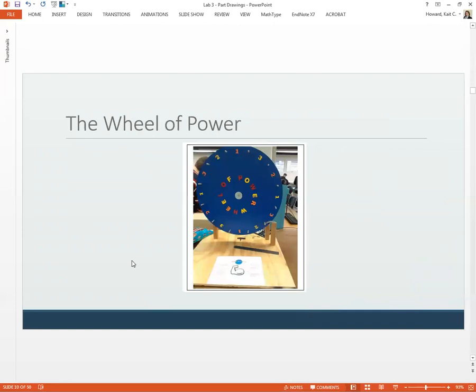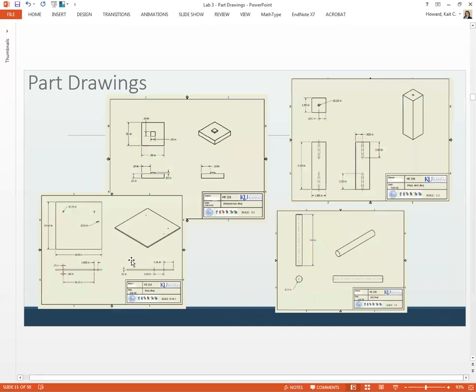So they had a strength and endurance, and they had this wheel of power, and it was spinning the wheel, and they had a rotary encoder, and how many times it spun around equaled the student was stronger. I don't remember what their hypothesis was. So every single part, every rod, every board, everything got put into these part drawings. And this part drawing is what I'm going to show you how to do today.